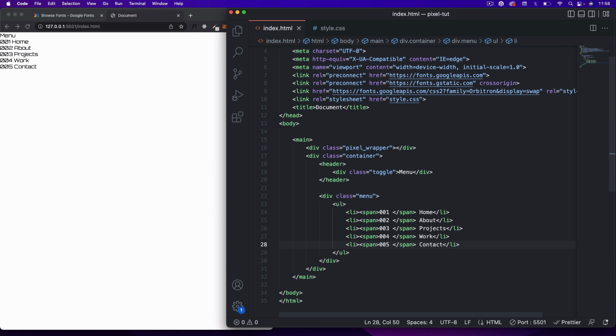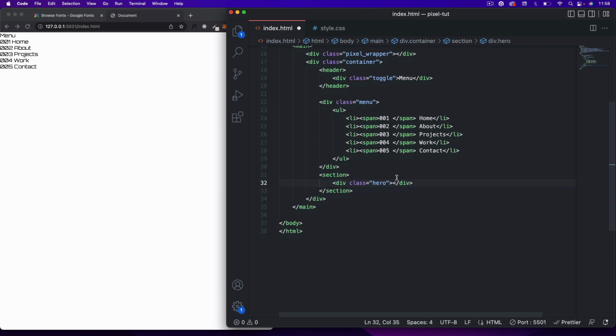Next thing we need to do under here is have a section. This is like our header here, then we have our menu. Now under the menu, we're going to have a section, so we'll say section here, like so. And then in here, we're going to have a div with a class of hero, and then in here, we're going to have an h1.